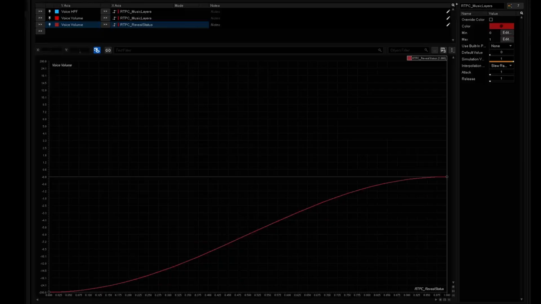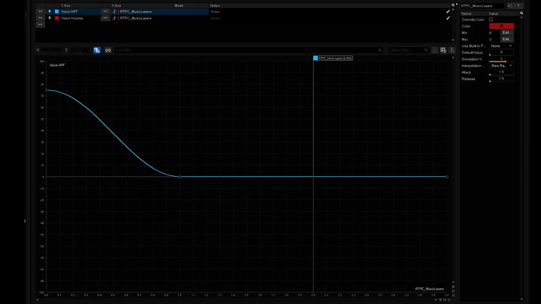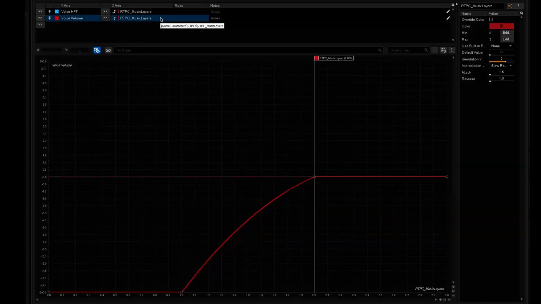The third RTPC curve is linked to a separate RTPC, reveal status. This RTPC is linked to whether the player is currently revealing their environment with the compass, resulting in an effect where the strings come in and out dynamically with the visuals. The RTPC setup for the more active synth layer is very similar, only missing the reveal status RTPC. Let's take a listen to the music layers in action.